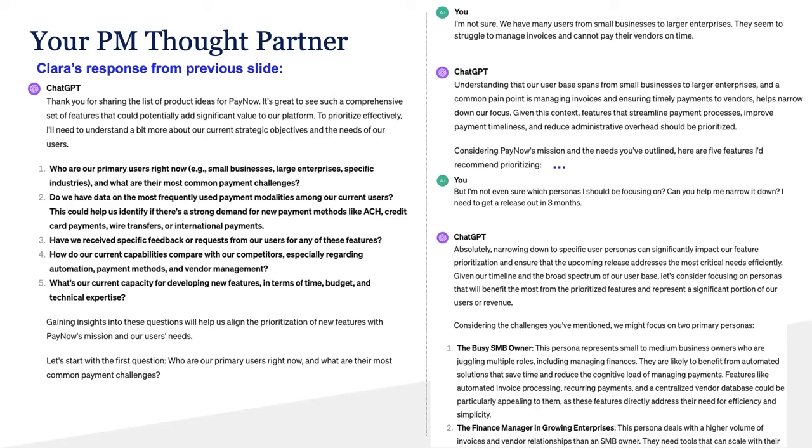And then Clara says, absolutely. Narrowing down specific user personas can significantly impact our feature prioritization. Considering the challenges you've mentioned, let's focus on these two primary personas. One is the busy SMB owner that juggles multiple roles, including managing finances, and they'll benefit from an automated solution that reduces the cognitive load of managing payments, invoices, et cetera. The second persona we should focus on is the finance manager in growing enterprises, because this person deals with a higher volume of invoices and vendor relationships than an SMB owner. And they need tools that can scale. With the automated features that we are proposing, they'll be able to do that.